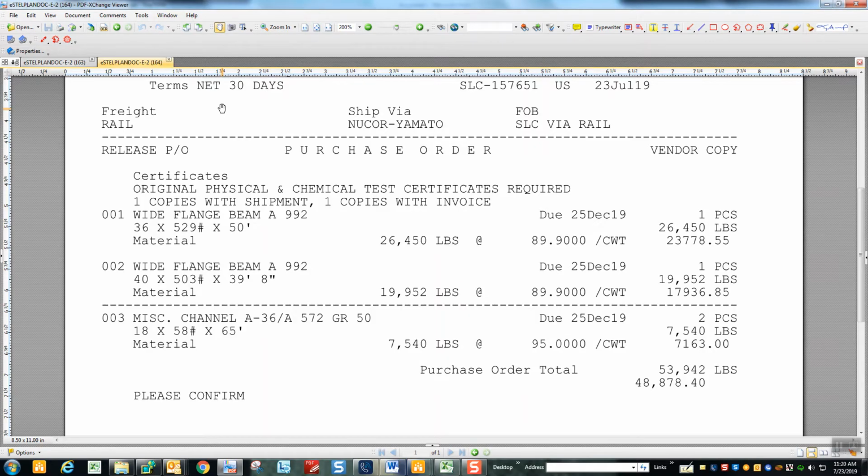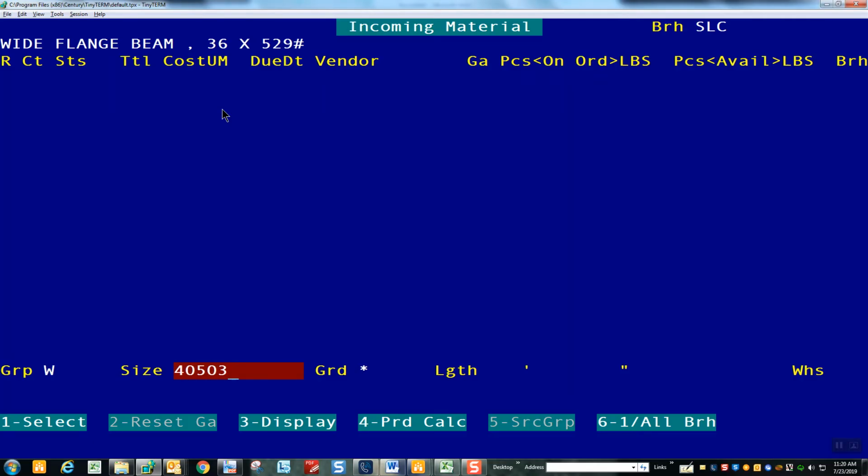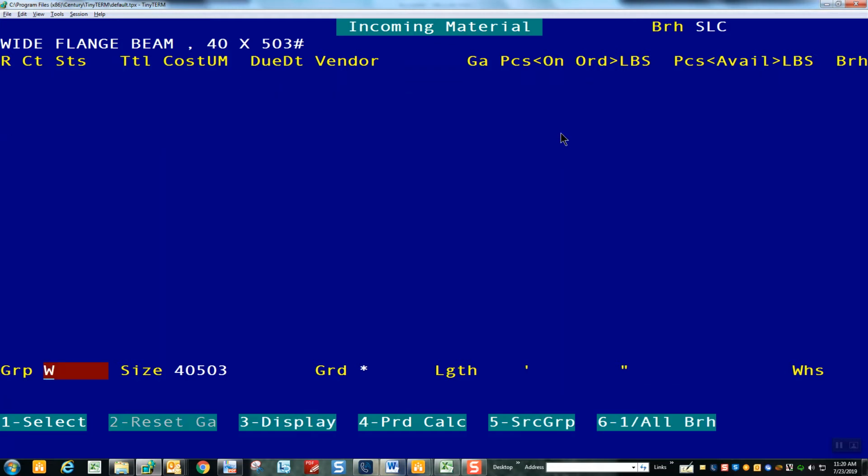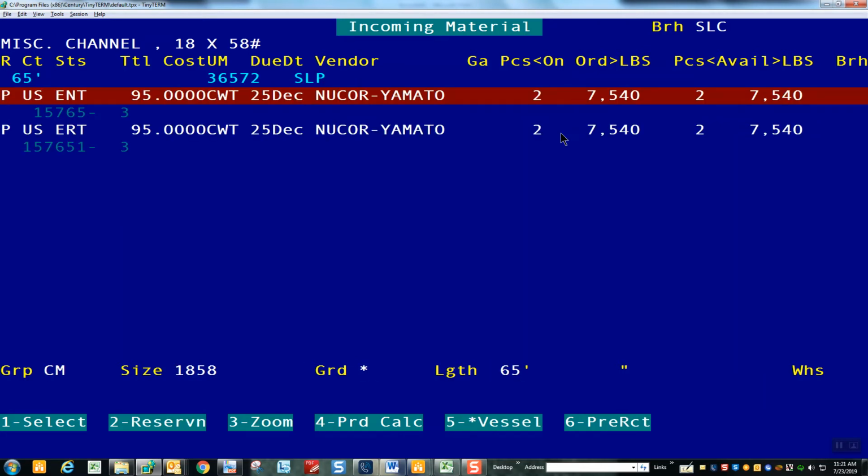The other line item that we booked was a 40503, and there's our release purchase order. There's our blanket purchase order, 1 and 1, and 1858s. I'm just going to go to 65, and there again, there's our release purchase order with it being en route. That's what the ERT means.